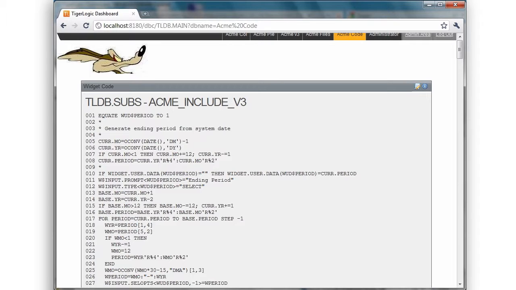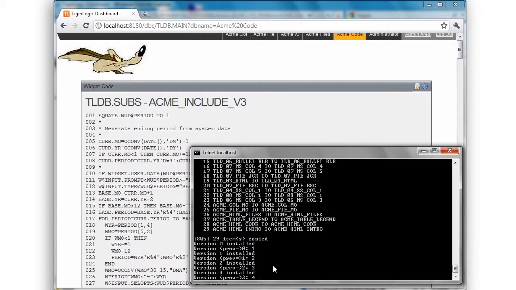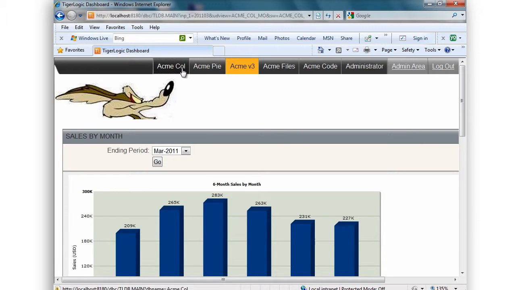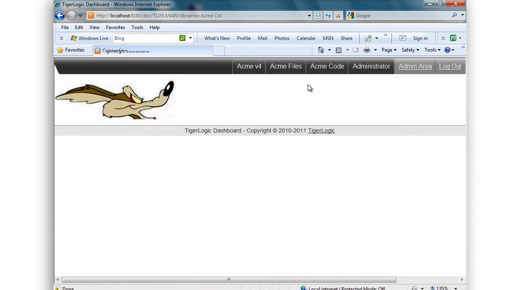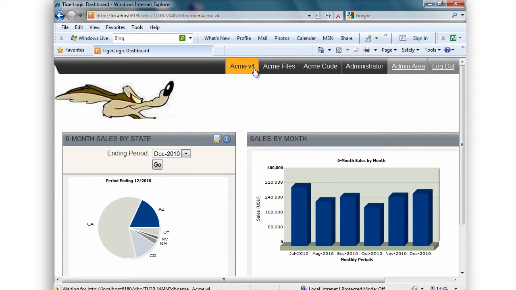So, back to the user's input that this should really be on one dashboard. We agree. Let's take this up to version 4. Okay, that's starting to look a little more friendly because we have everything in one place.